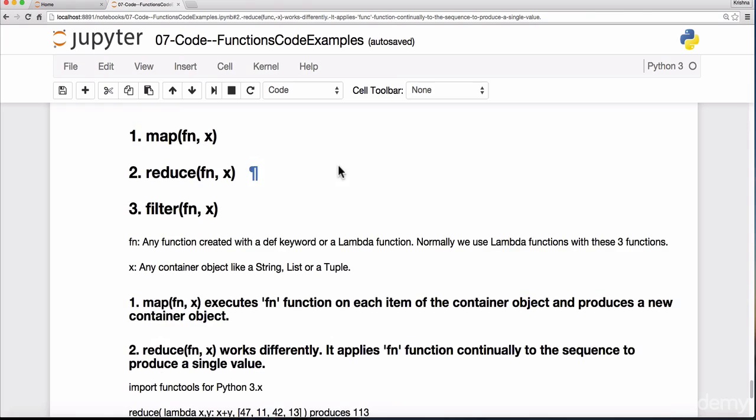The first function, map, will take two parameters. First one is a function, and the second one is a container object. The function could be a regular function defined with a def keyword or a lambda function. Normally, we use a lambda function with these three functions.